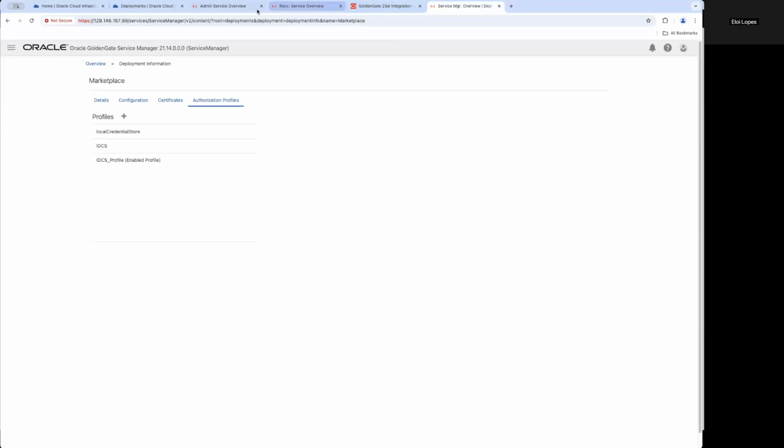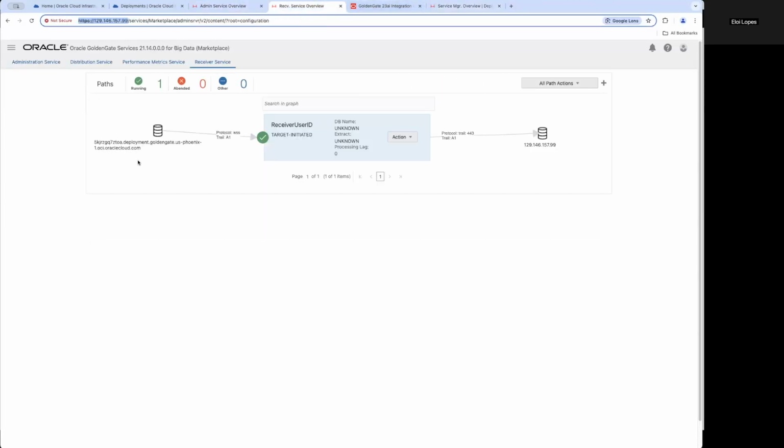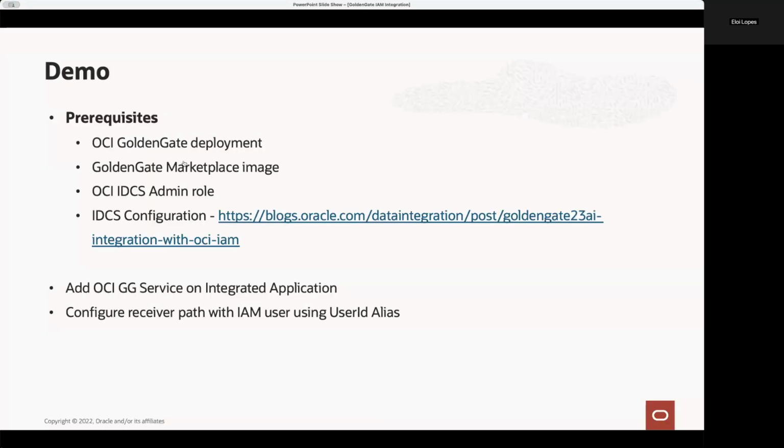So now let me go back here. This is the first part. Now let me show you the presentation again, so what we did so far. First, we added the OCI GoldenGate service application to the integrated application. After that, we configured a receiver path using the user ID alias type. And now, last but not least, we are going to do exactly the same, but using OAuth.